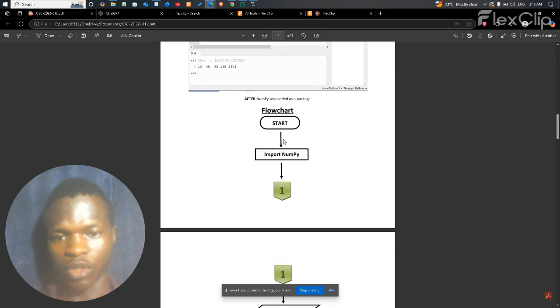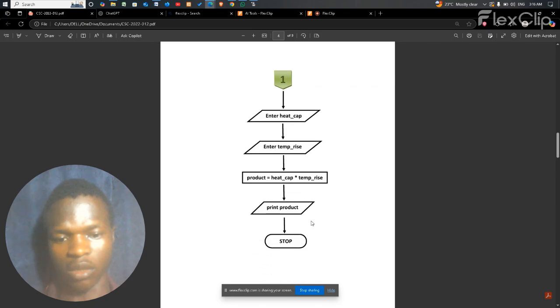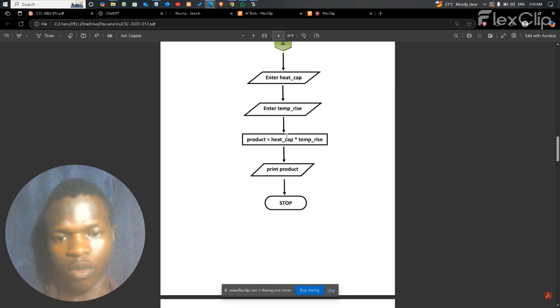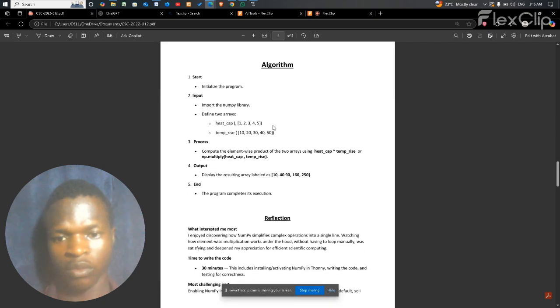And this is my flowchart. I start the program, then import NumPy, then I allow the user to enter the heat capacity. For this, the user will be the one defining the list themselves. But then if I'm to do this, I'll need to use int, because the two arrays that the user will be defining must be of the same length. Then this is the operation being carried out, and this is the product.